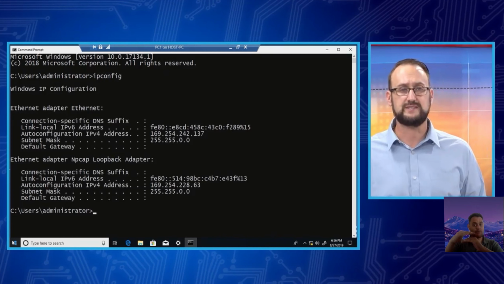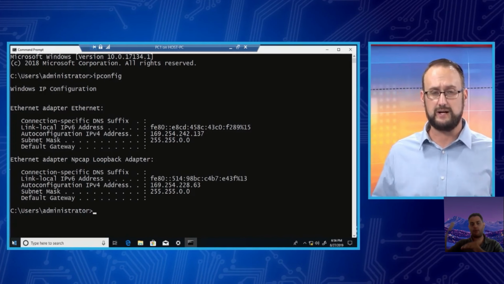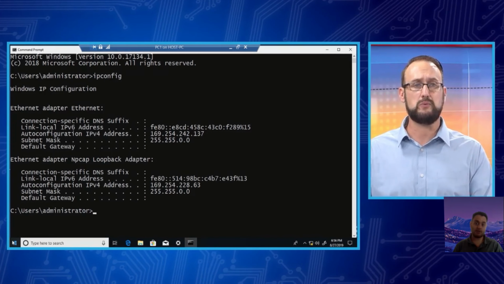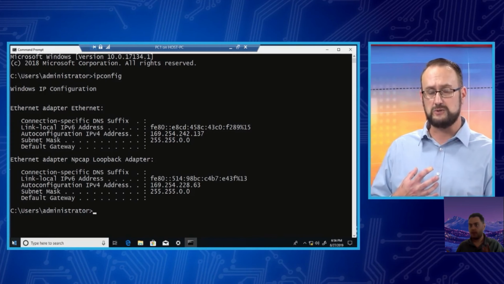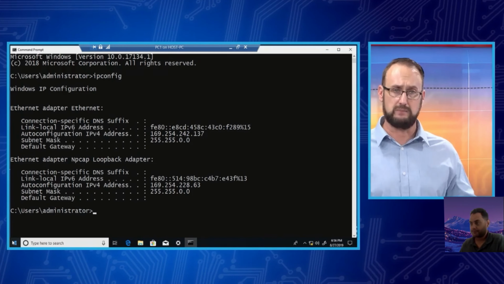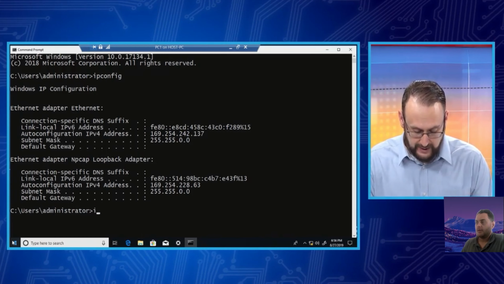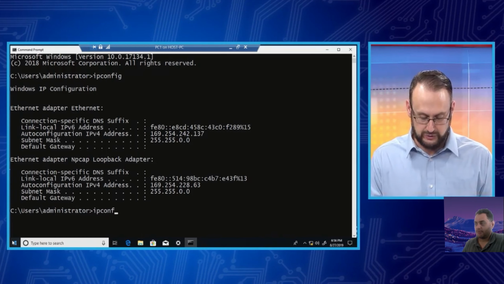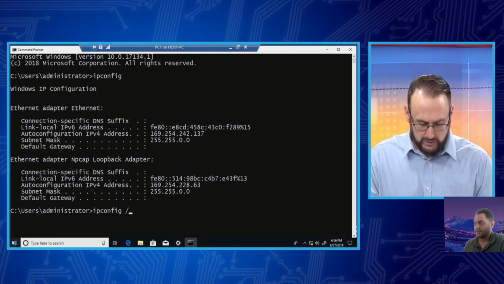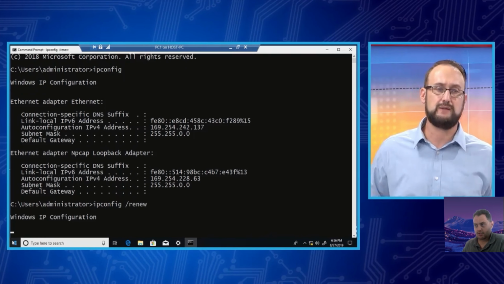Notice that we have our 169.254.anything.anything address, so we do know that we are not receiving an IP address from the DHCP server because it's falling back on APIPA. Now, we can try to start the DORA process over again by typing ipconfig /renew, and we can let this run.